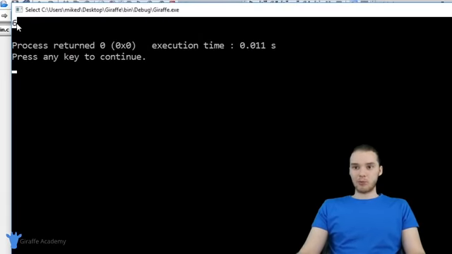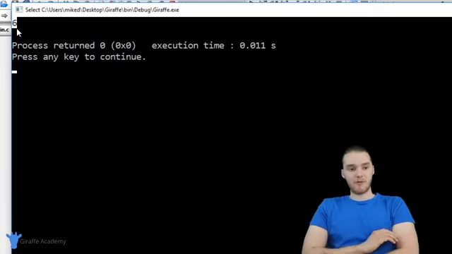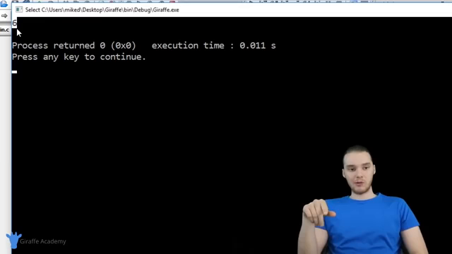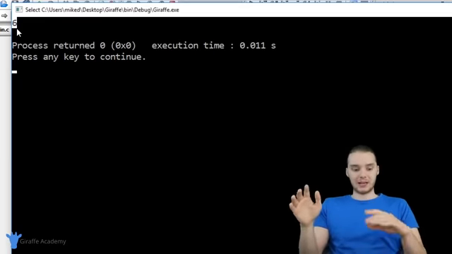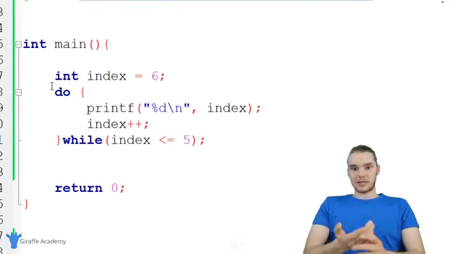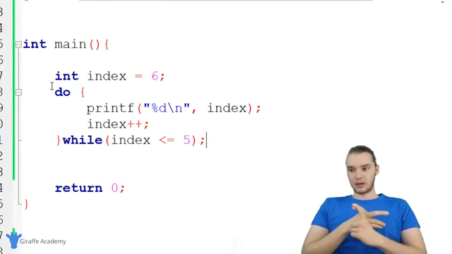So you can see over here, we're printing out 6. So unlike before when we just used that while loop, now because we're using a do while loop, we're doing whatever was inside of that loop before we're checking the condition. And there are going to be certain circumstances where a do while loop will come in handy.